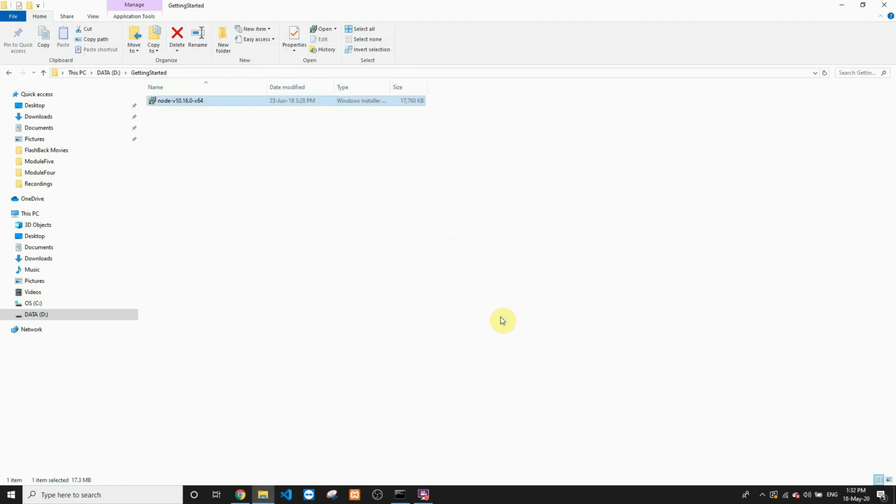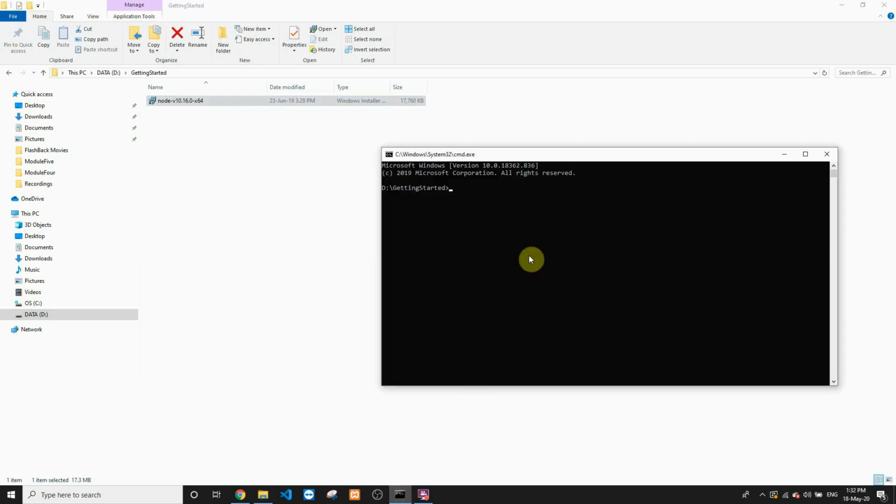Once you have Node.js installed in your system, you need to open up a command prompt. Over here, I have opened up the command prompt at this particular location. From the command prompt, you need to type a command which is npm install create-react-app. This is a module that has been provided by Facebook in order to have our basic application up and running in React.